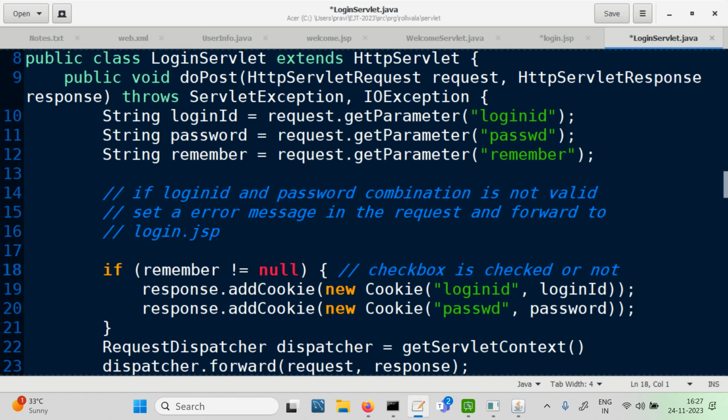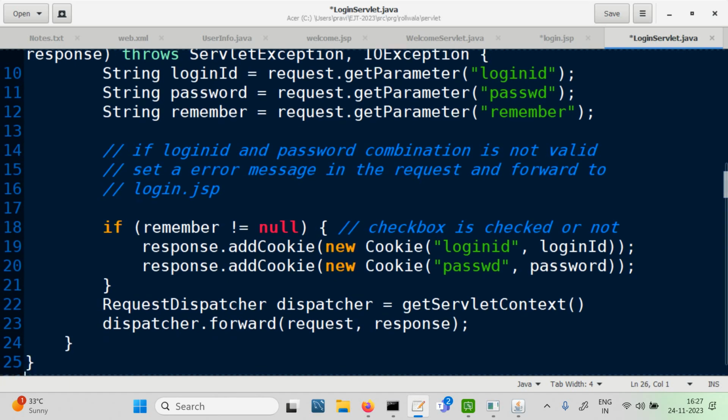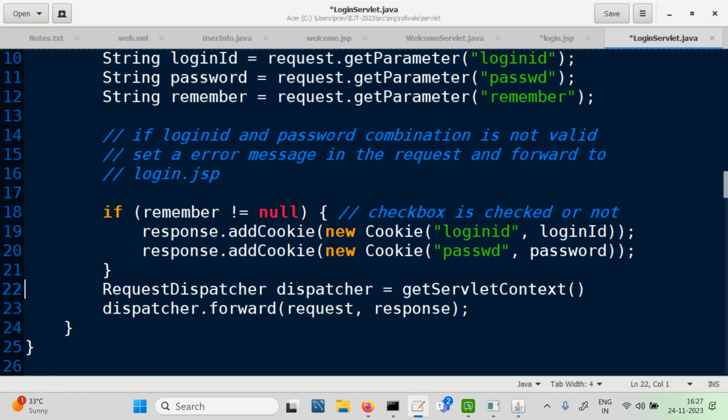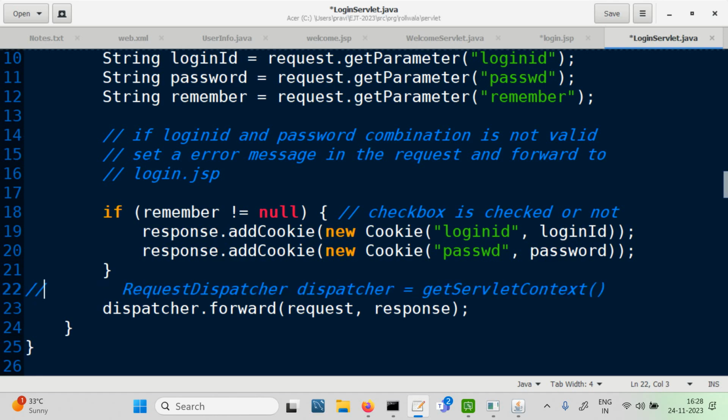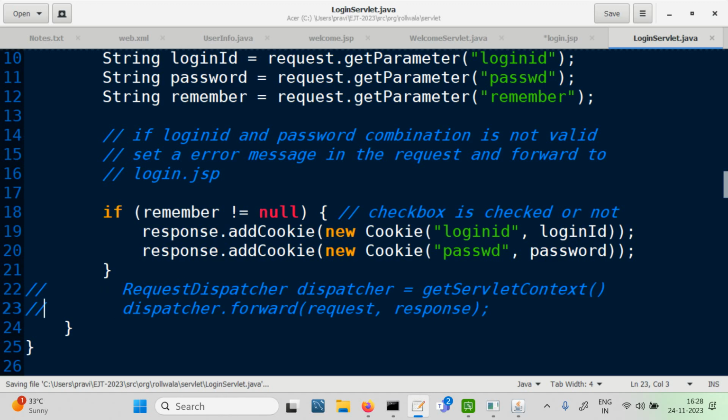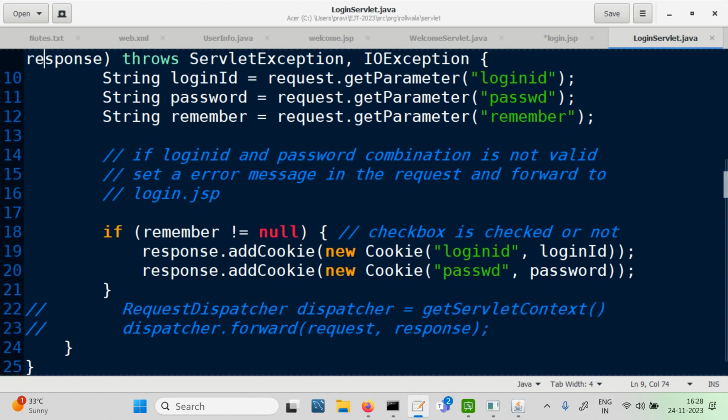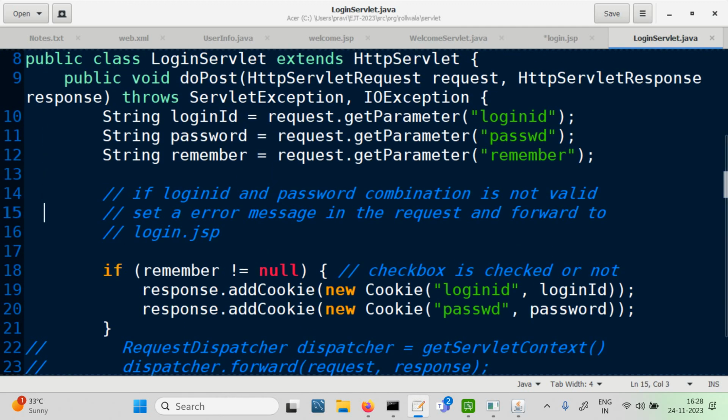Otherwise, we'll check if the checkbox is true, then we'll set the cookies. And after setting cookies, the request dispatcher should be forwarding to the home JSP. I have not completed it, so I'm just commenting this. The flow becomes clear, right? And then that home JSP is pending.